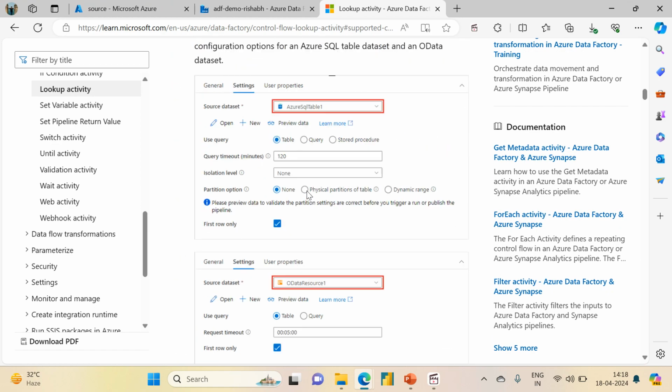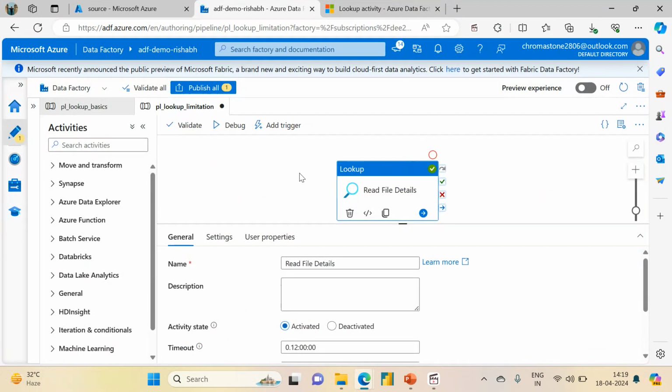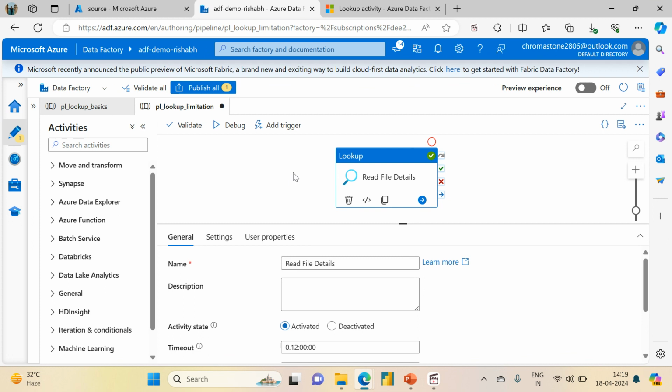So you can just go through this documentation. I will just paste the link to it in the description of the video. And this is going to be all for now in the lookup activity. We are going to cover the lookup activity in detail after we are done with the introduction of all the activities in the Azure Data Factory. But right now, this is going to be the end of the session for lookup activity.